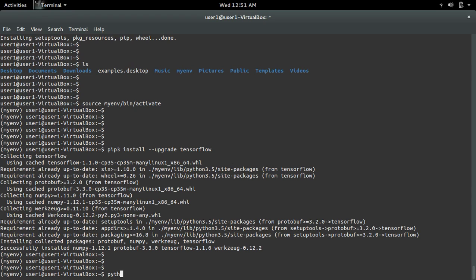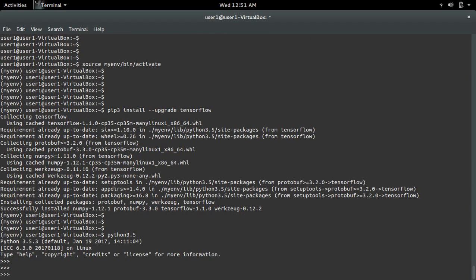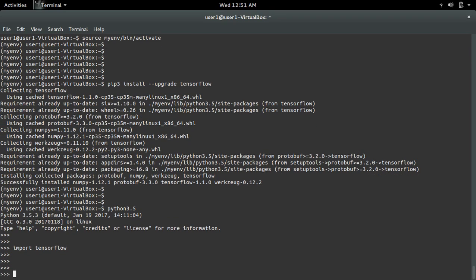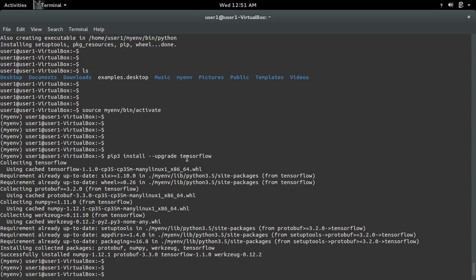Let me open Python 3.5 console. Then try to import TensorFlow. See, it's working. So this way we can install TensorFlow for Python 3.5.